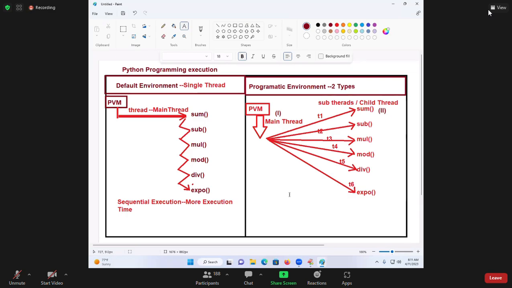They are called sub-threads. How many sub-threads? If I have 6 operations, 6 threads. If I have 3 operations, 3 threads. If no more operation, 1 thread is enough. So by default, how many threads are there in a Python program? 1 thread is there. What is its name? Programmatically, how many threads are there? 2 threads. One is main thread, one is sub-thread.